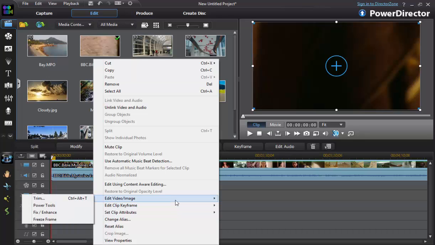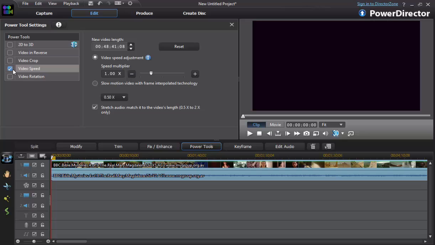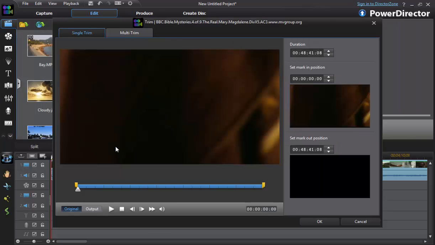Edit video image, trim, power tools, fix, enhance, freeze, power tools. I guess it's in the power tools. No, it's not. In power tools you can set up the video speed, which is important. As you were saying, if the teacher is speaking too slowly, you can just slightly increase the speed by 10%. I guess 10% is going to be more than enough, and that will play a big role in the quality and appearance of the video. But I'm now looking for the multi-trim. Yeah, okay, multi-trim is here.